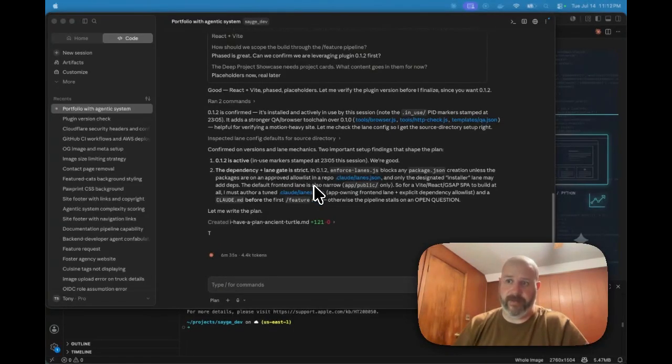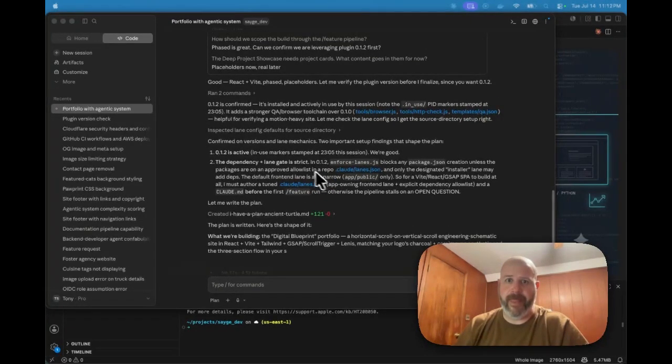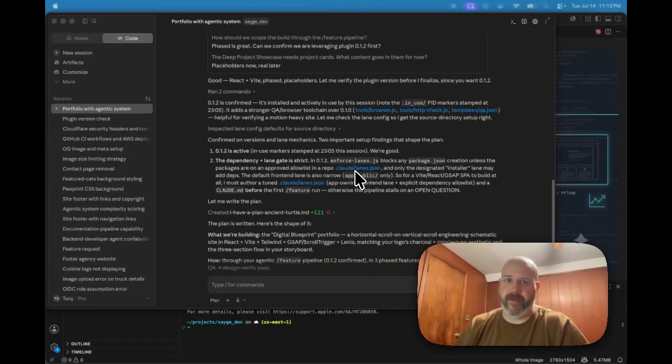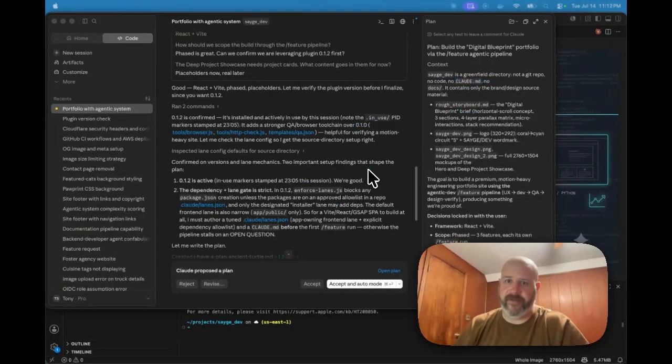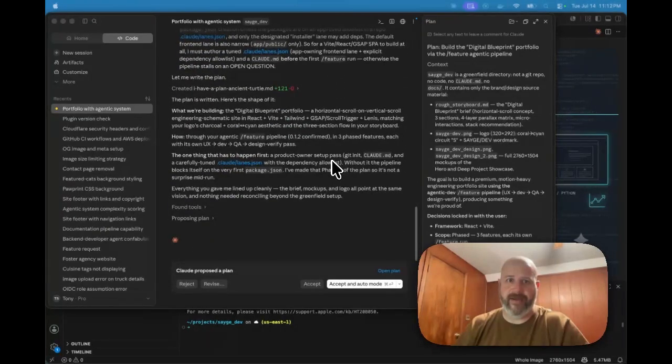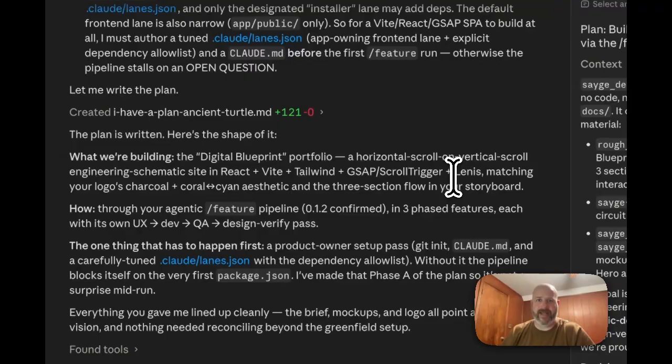to install with NPM and with any kind of package manager. To override that, I'm having the orchestrator create a lanes.json file where we say, okay, you can't use anything unless it's in this lane. So by asking it to do this pre-planning and set this up, it's going to create a Claude lanes.json with the dependency allow list, allowing me to use those NPM packages. It's going to use React, Vite, Tailwind, and the GSAP scroll trigger, and Linus, which I am not.